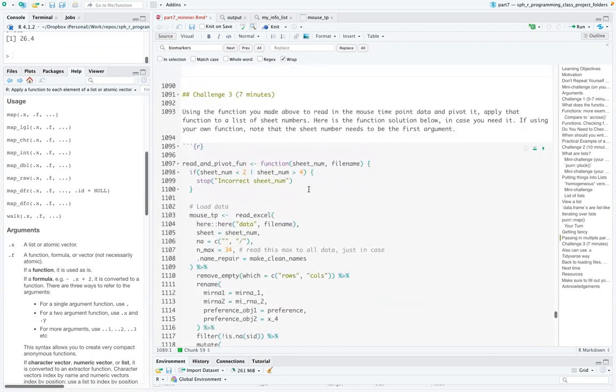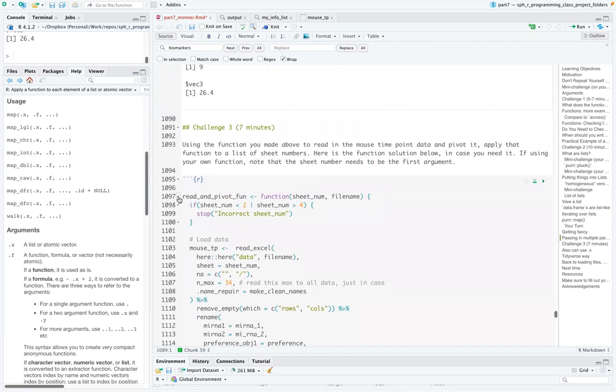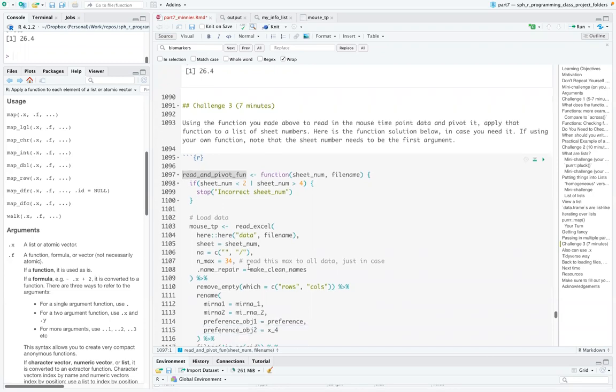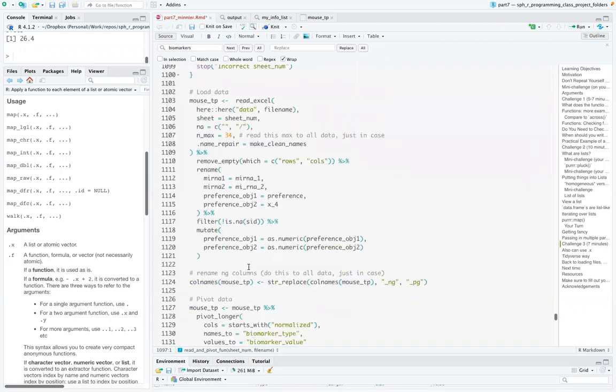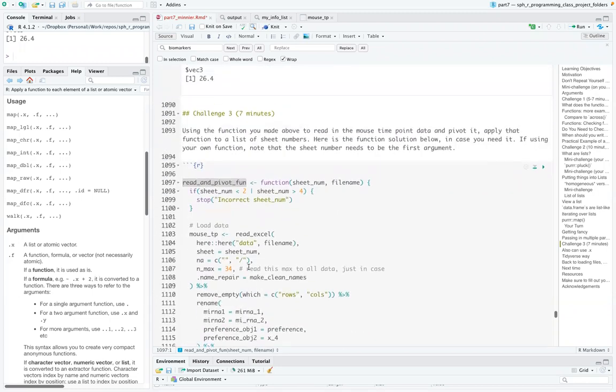So this one's actually not that complicated, so maybe I'll just go over it with you for now, since it's getting late anyway. So this idea that we were using this function to pivot, to read in our data, pivot our data. This is the function that we created up above. I just copied it down here. One change I made, and you'll see why in a minute, I switched the arguments. I put sheet num first and file name, because I want to apply this function to a list of sheet numbers.